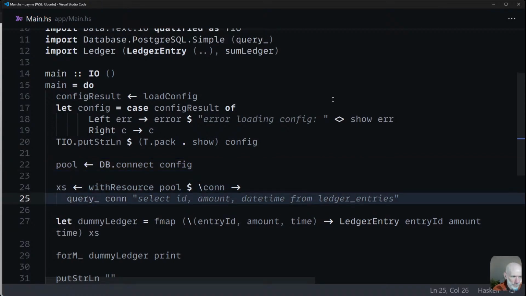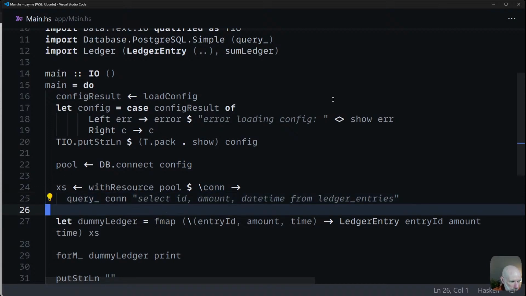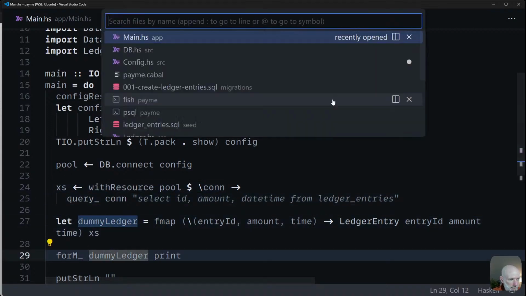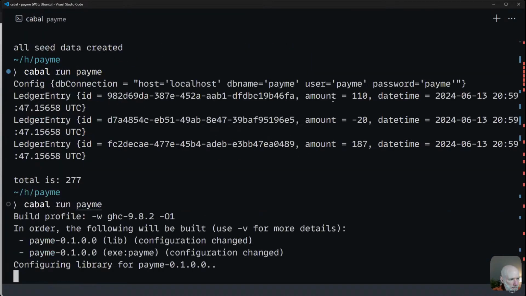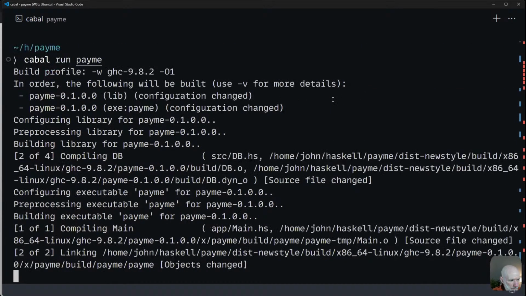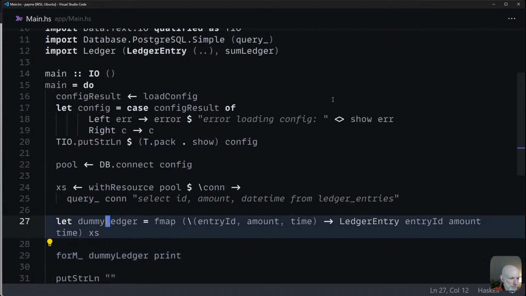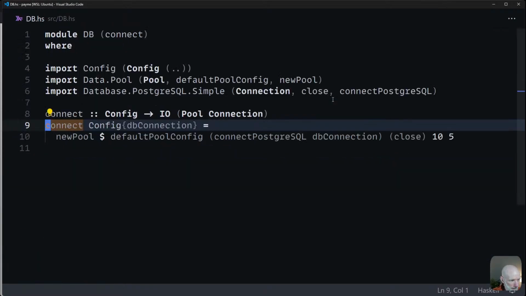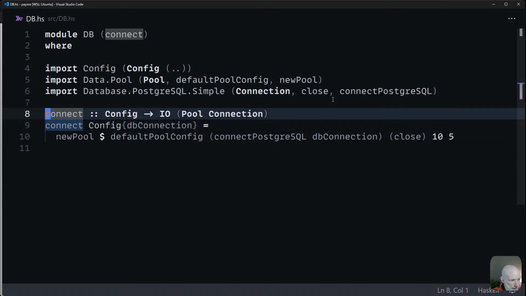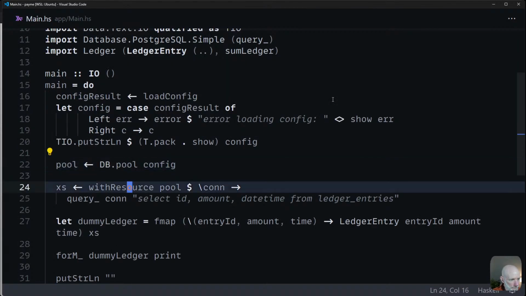Okay, so we take our pool, we use it as we get a connection out of there, we use it to run this query, and then we do some stuff. Does that work? Yes, it does. Okay, cool. We now have a connection pool of 5 connections. That's quite nice. This thing I want to rename. Will it rename it for me? Probably not. Oh, I renamed it there. And here. Cool. Okay. That's cool. I think that's kind of it.